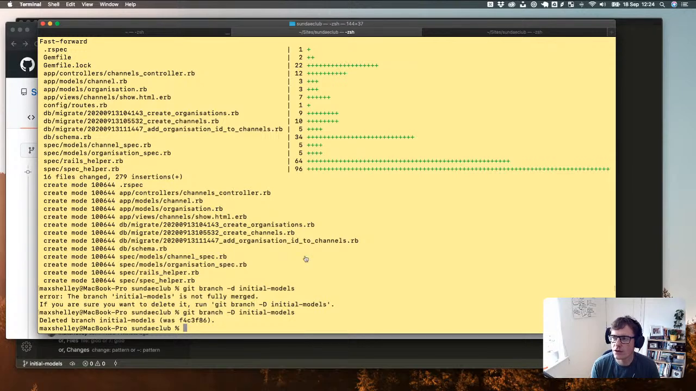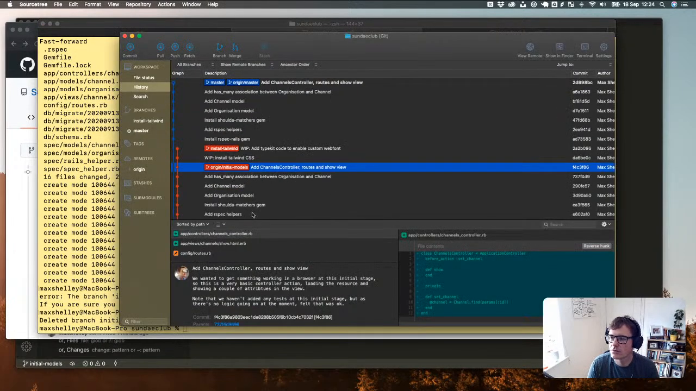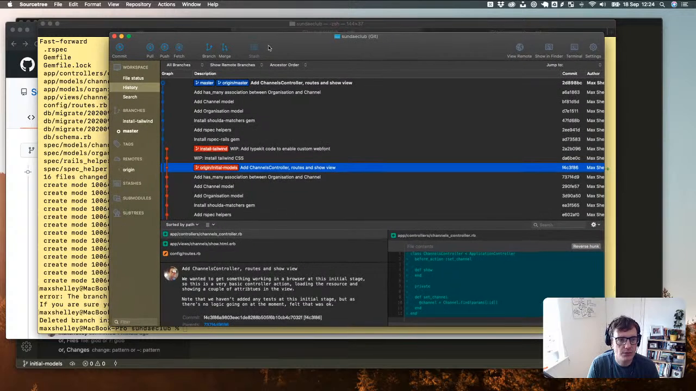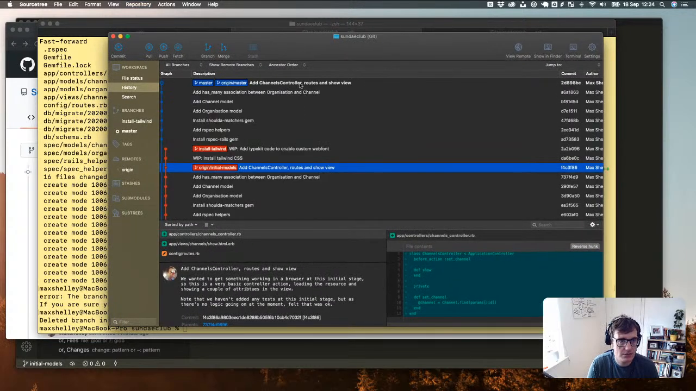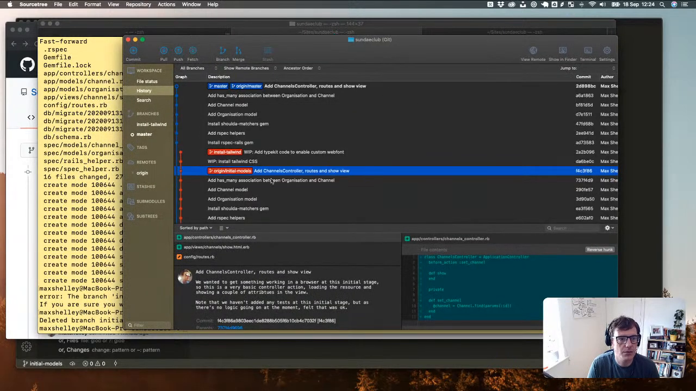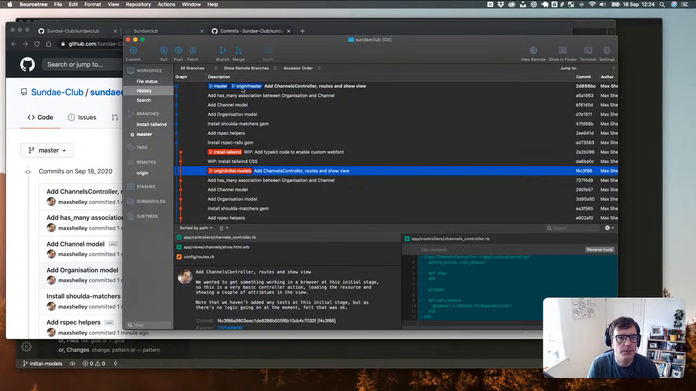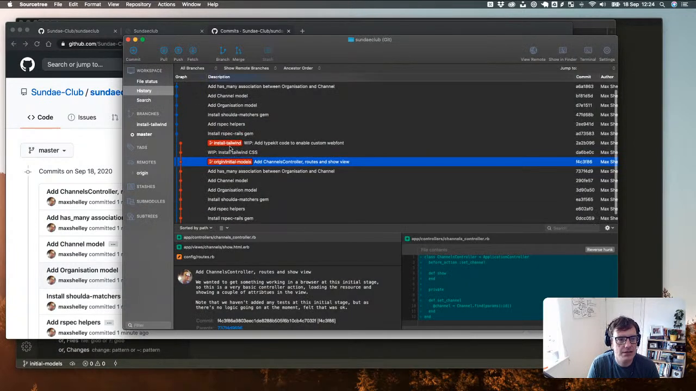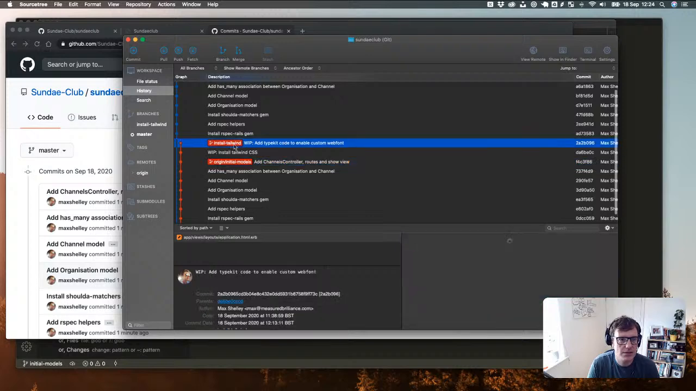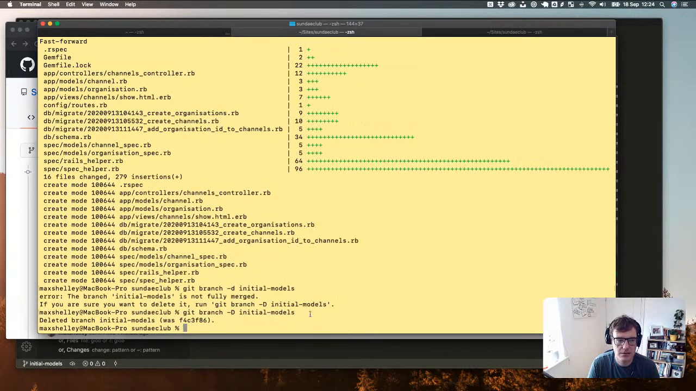That's then gone locally, but it's already in master. And what we should have, if we go back to SourceTree, you might have trouble seeing this, but if we refresh this now, it's actually still got initial models there. That will go away eventually. Oh, I think we can do git prune to get rid of that anyway. We now have master up here, and we still have install Tailwind. So let's jump over to install Tailwind.